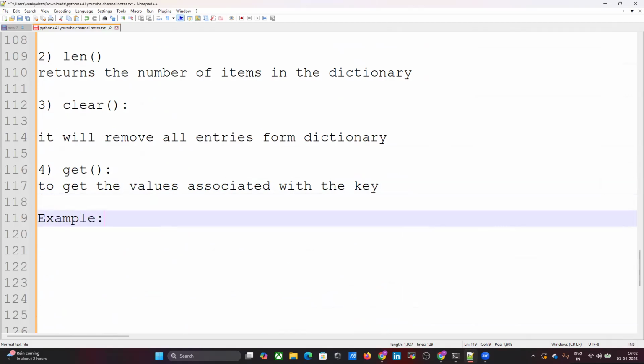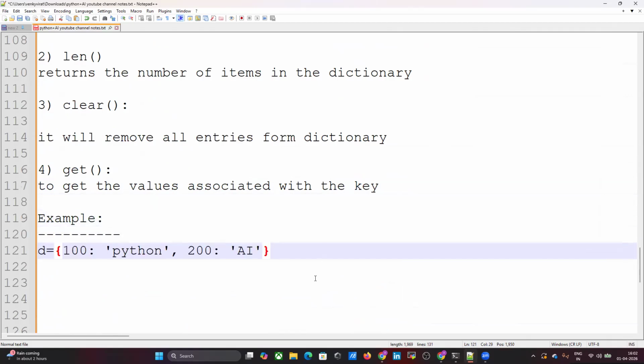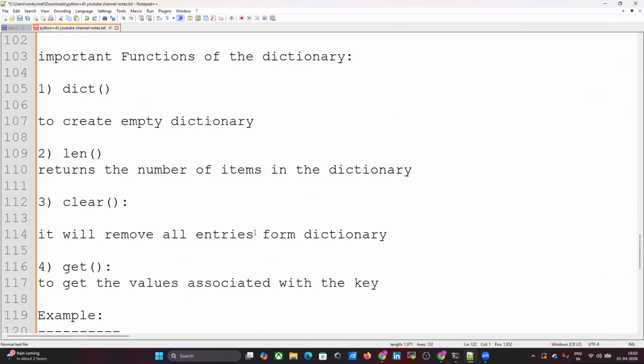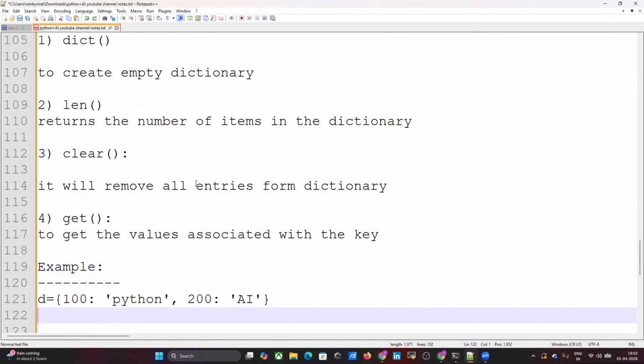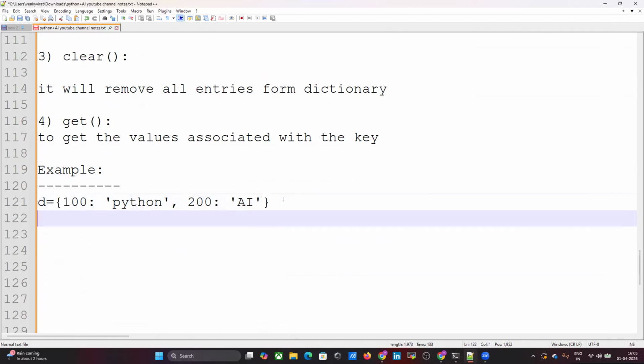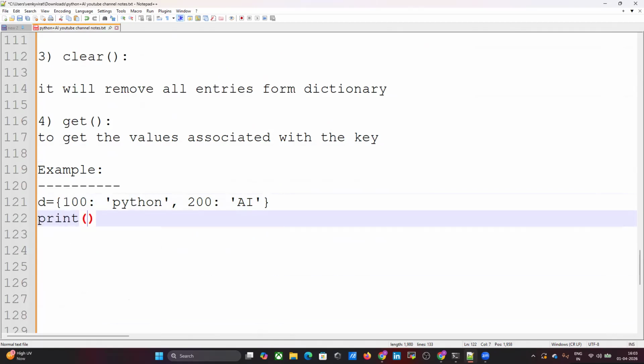Example. How to update first. Okay. Second one is length. Print length of d.